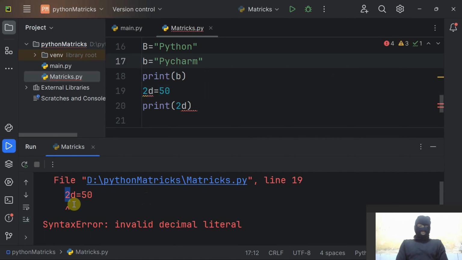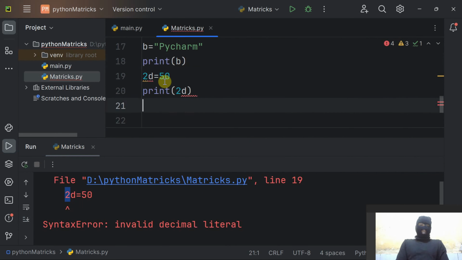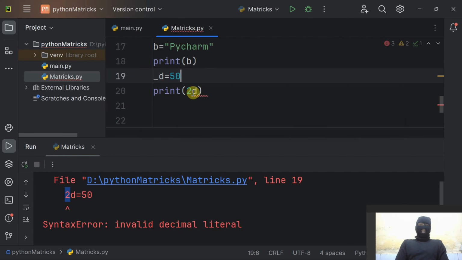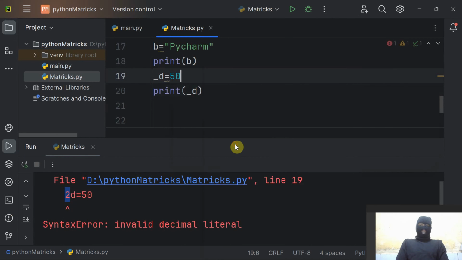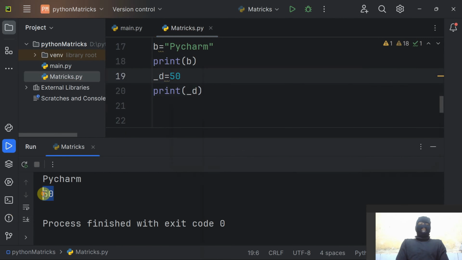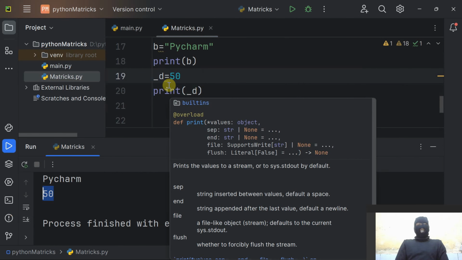But we can start with underscore. It's possible to start with underscore. You see, we get a value of D. But we can start with character.